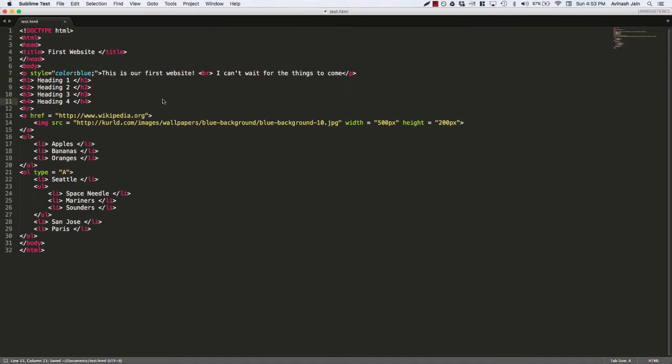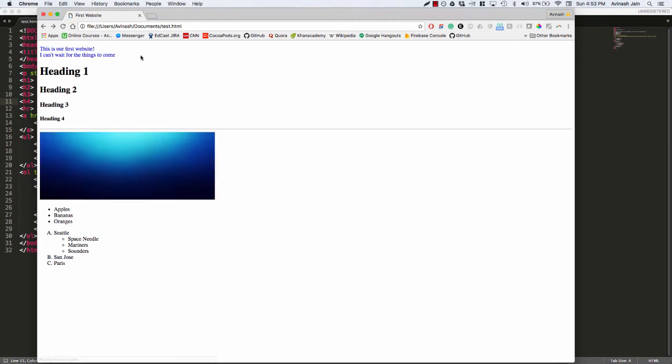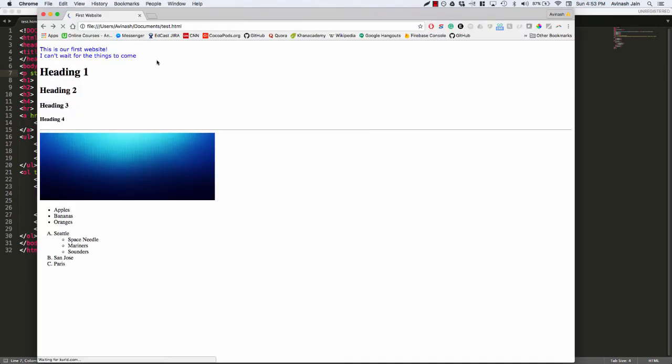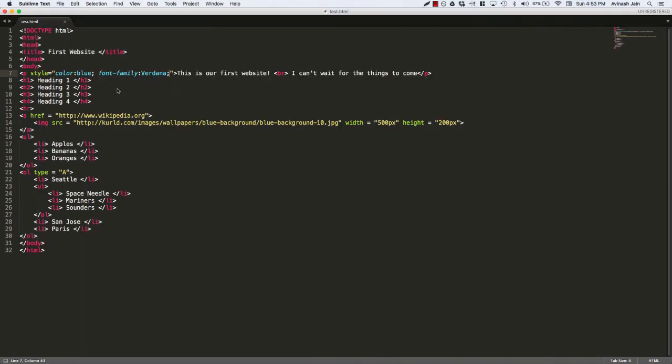Alright, save this, refresh, and now we have this entire thing is blue. Wonderful. The second thing I wanted to do was set this to a new font family. The way we can do that is by saying font family, colon, Verdana, semicolon. Save this, refresh, and now you can immediately see that our font family and our font color have been changed. This is exactly what style does. It allows you to modify the design aspects of your website.